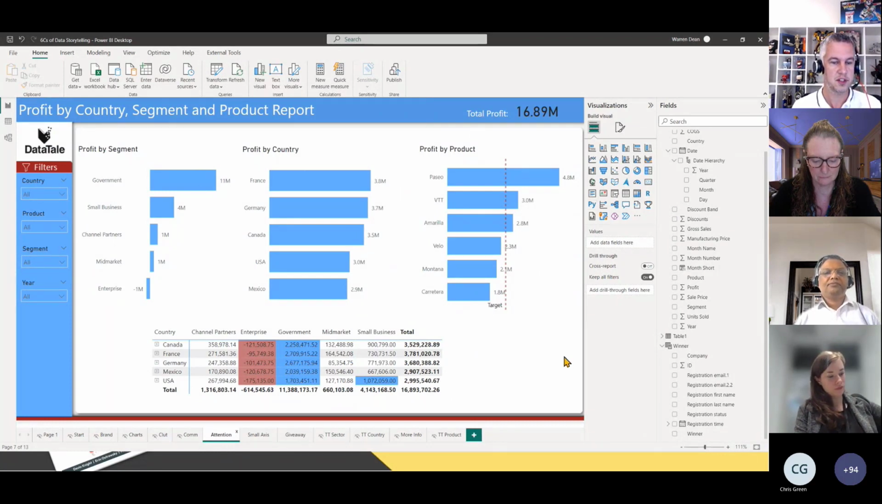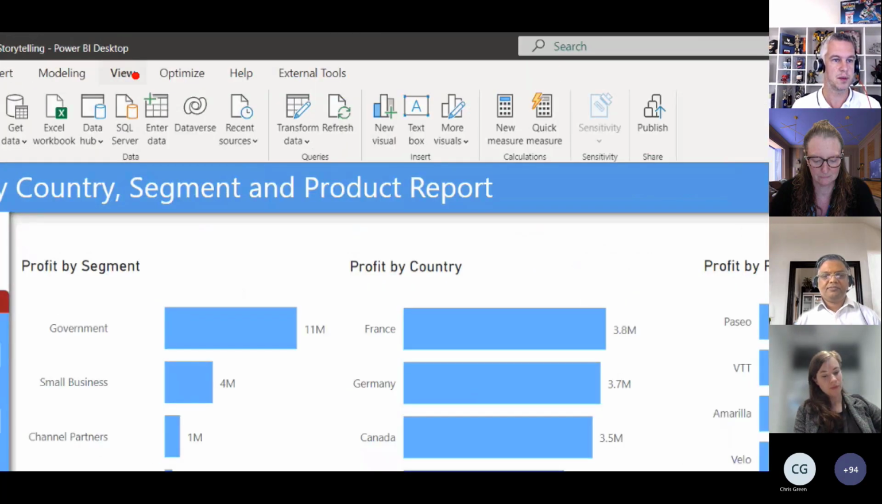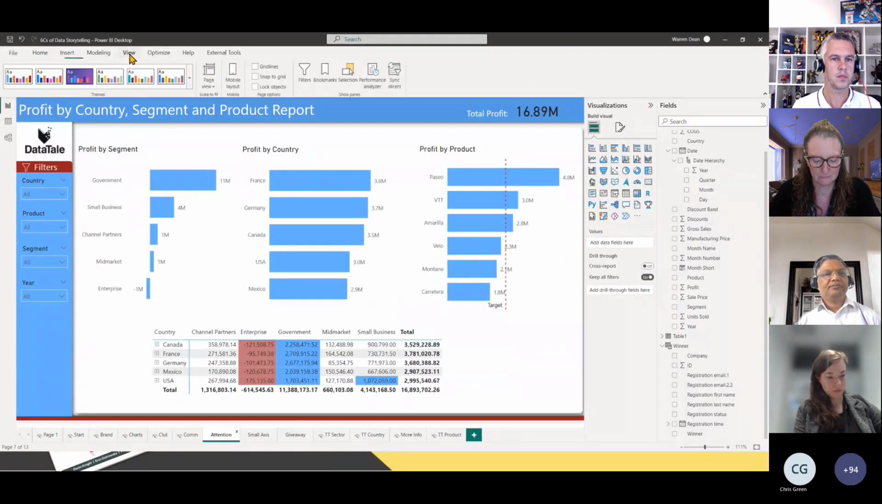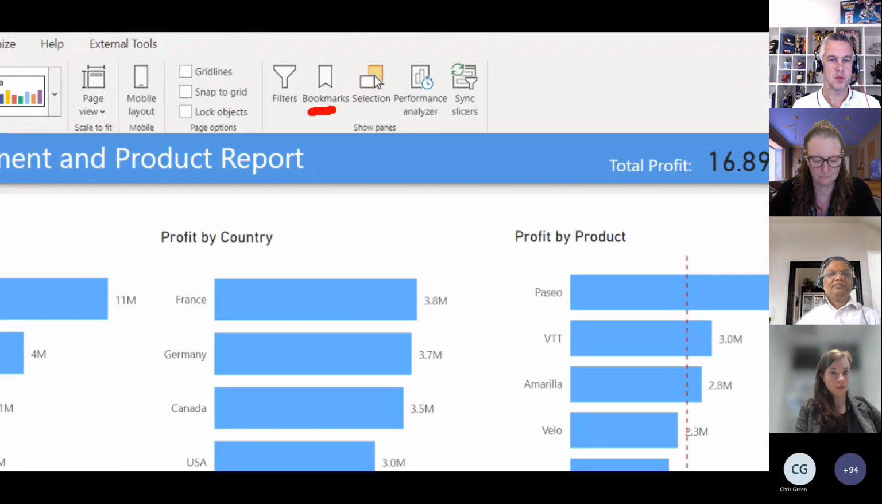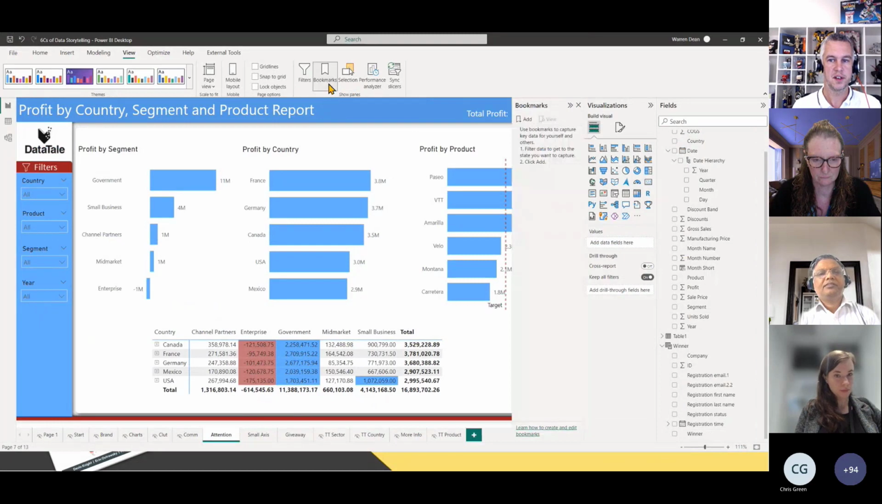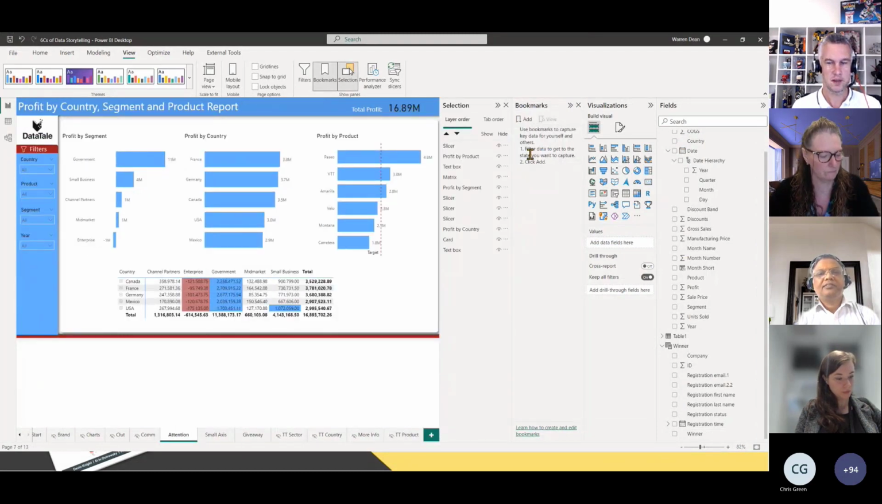But in terms of our training today, what we want to do is look at bookmarks. So to get your bookmarks, you need to go up here into the View ribbon. And you will see we have bookmarks. Obviously, filters are already there, but we have bookmarks. Selection is also useful, so if I turn both of those on, I can create.